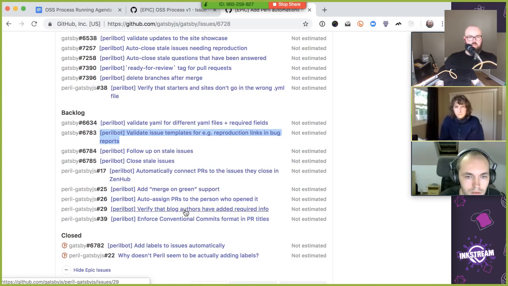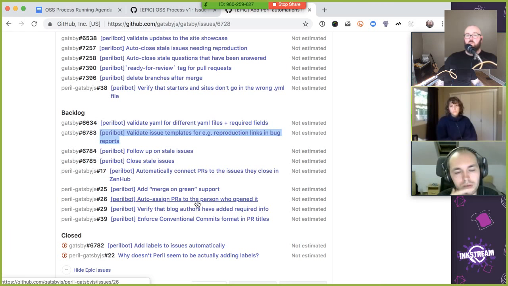Merge on green, we decided didn't matter. Auto assigning PRs to the person who opened it. I don't even know if that's possible, because in most cases with the org, you can only assign to people who are in the org. So that would be useful in the sense that for somebody who was a Gatsby member, like a maintainer, we can auto assign PRs to them just to help them keep track of stuff they've opened, but it wouldn't work for a first time contributor or somebody who didn't accept the org invite.